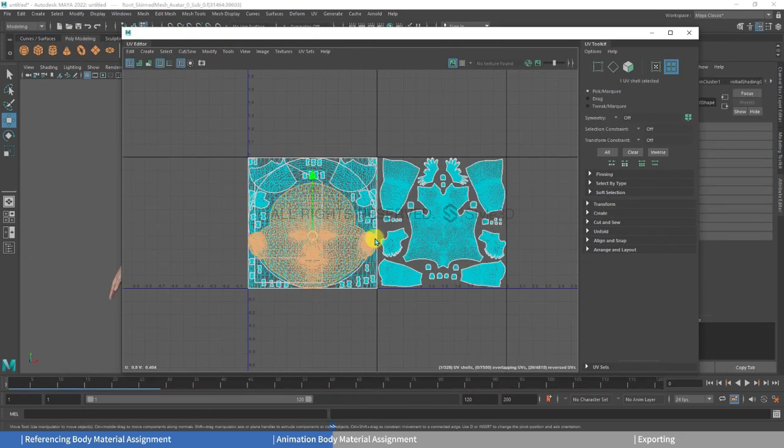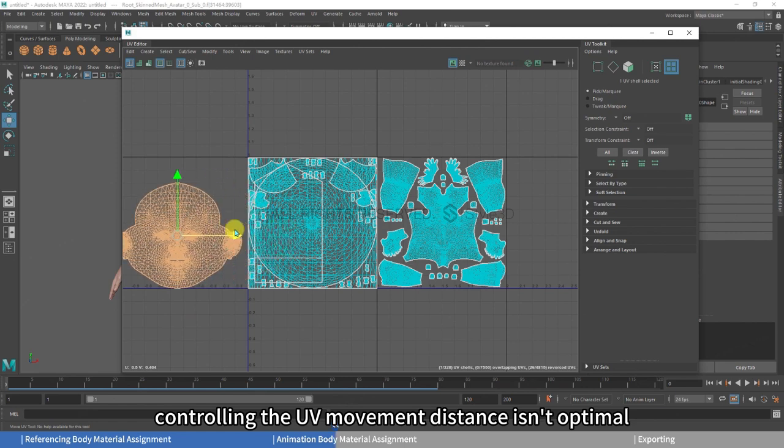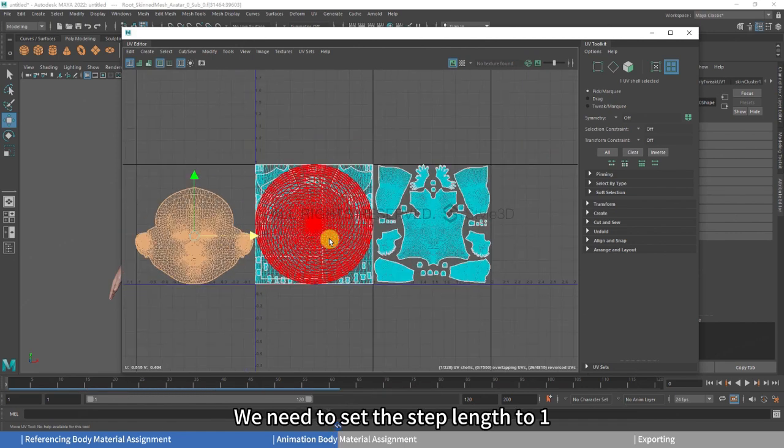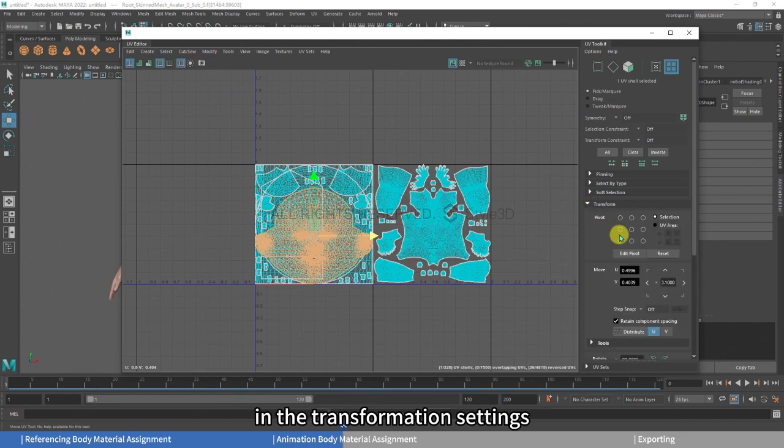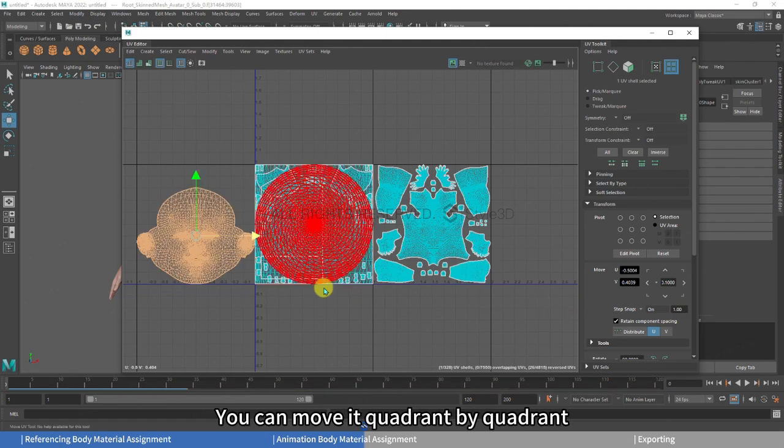Currently, controlling the UV movement distance isn't optimal. We need to set the step length to 1 in the transformation settings. This way, the UVs can be moved at an even distance of 1. Set the step length to 1 for smooth movement, and easily position the UV texture in different quadrants. You can move it quadrant by quadrant.